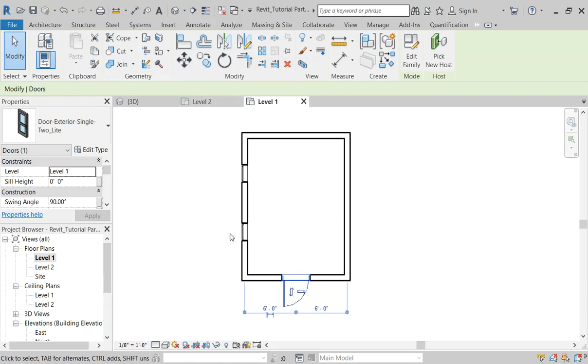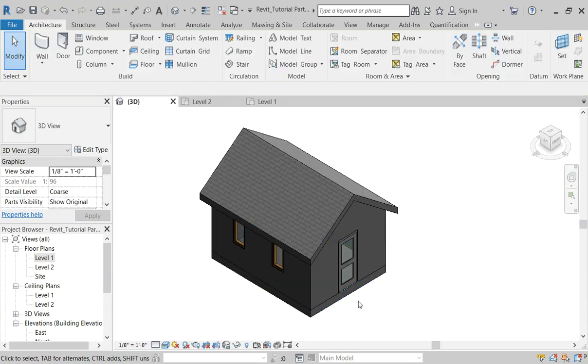So at this point, if you want to see your final creation, you can go to your 3D view of your shed, and you're going to see that I have my 2 windows and my door. In part 3, I'm going to show you how to make a siding material for the exterior walls.